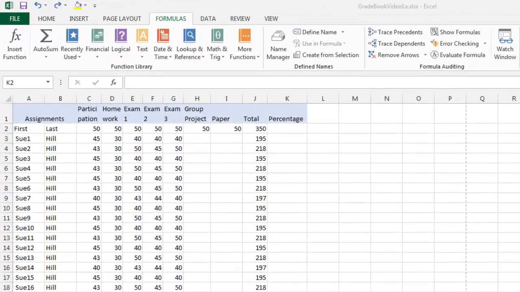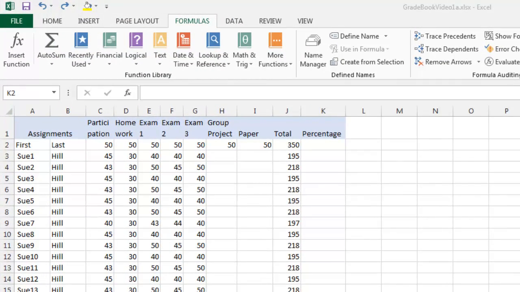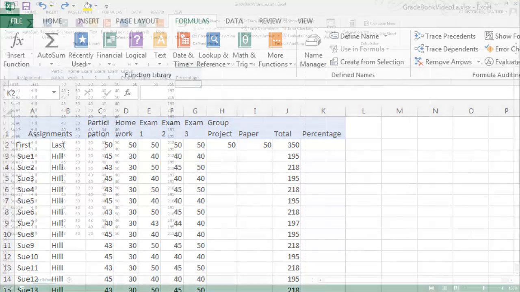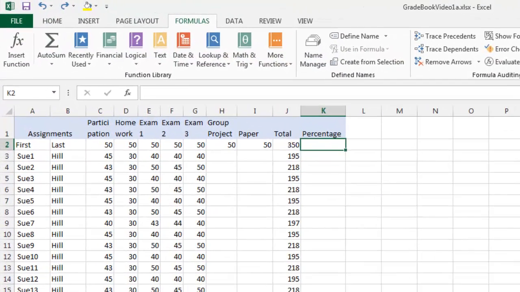Now we will find the percentage. We will divide the student score by the total score possible. In K2, we will type =J2 divided by 350. This will show a 1 in K2 because the actual equation is 350 divided by 350.